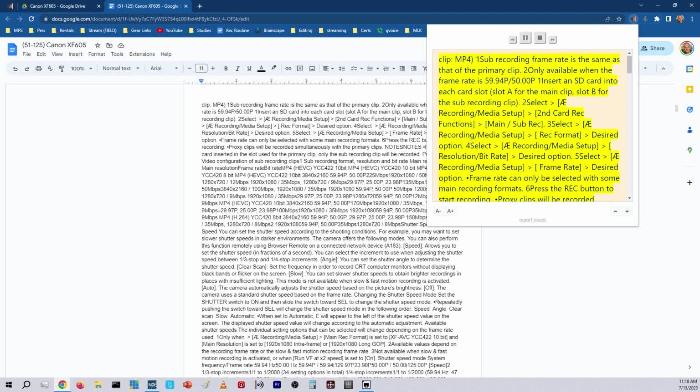4 Select AE recording/media setup, resolution/bitrate, desired option. 5 Select AE recording/media setup, frame rate, desired option. Frame rate can only be selected with some main recording formats. 6 Press the rec button to start recording. Proxy clips will be recorded simultaneously with the primary clips.